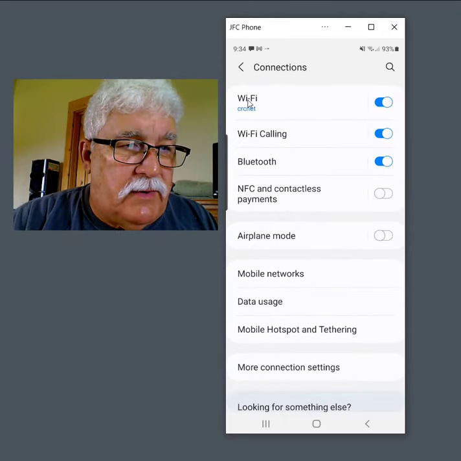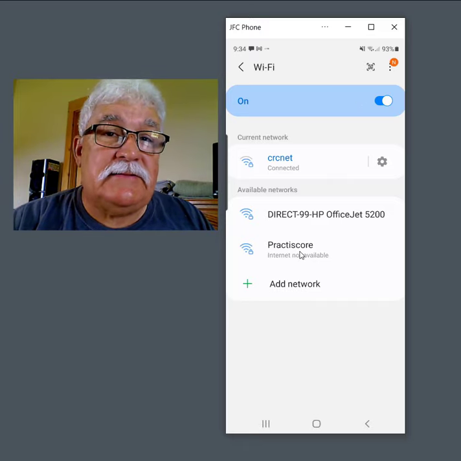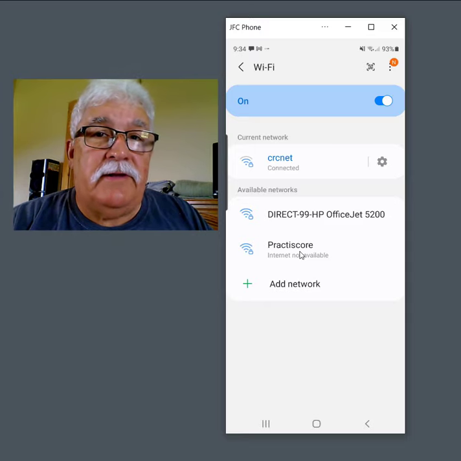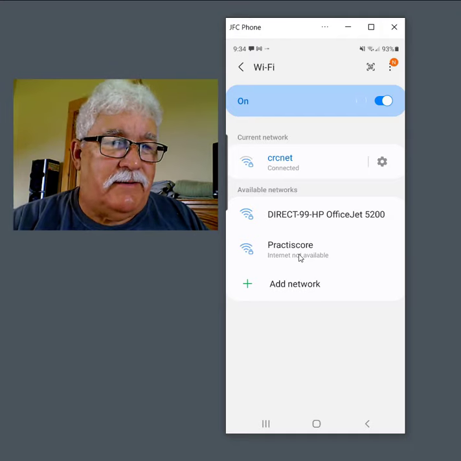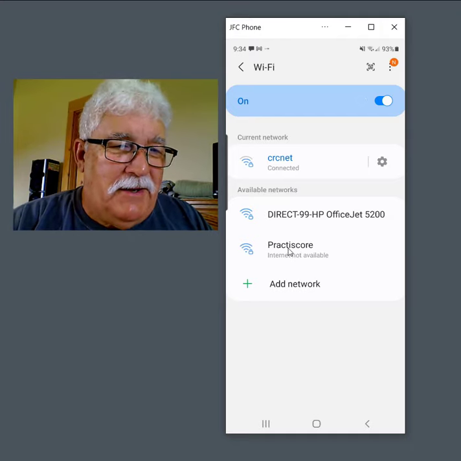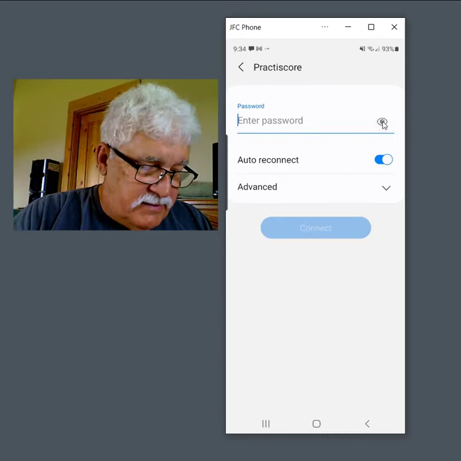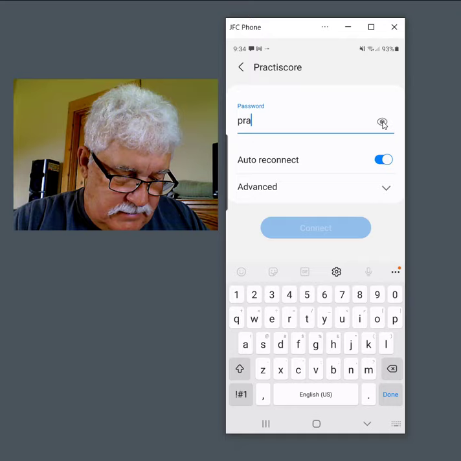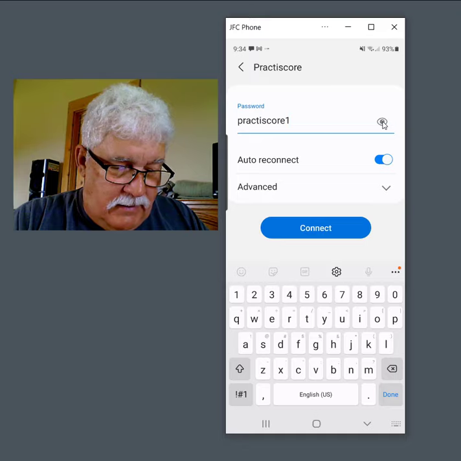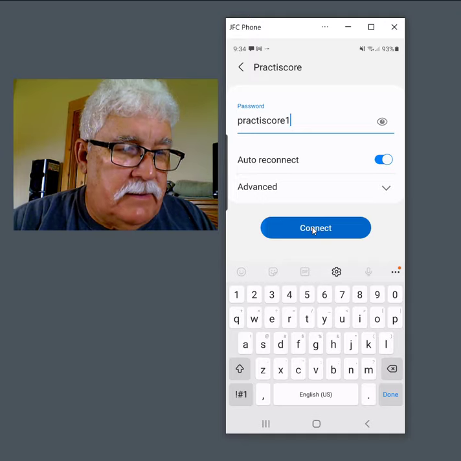and you'll want to go to Wi-Fi, and you'll want to make sure that you're connected to the Wi-Fi network called Practiscore. It does not have internet capability. It is just a private network between our little Kindle devices and all of our little friends. So anyhow, you hit Practiscore, it'll come up, it'll ask you for a password, and the password is Practiscore1, lowercase, Practiscore1, and then you hit connect, and it'll go ahead and connect up.